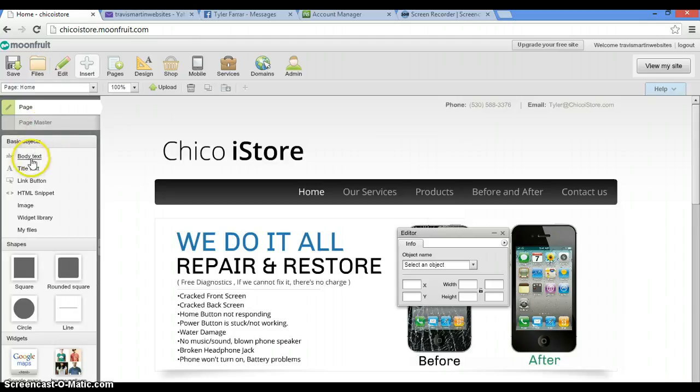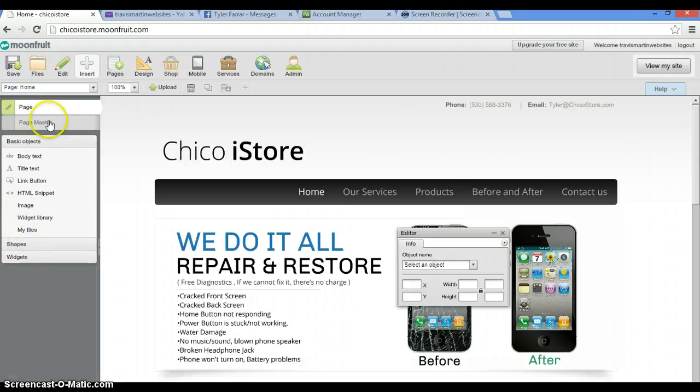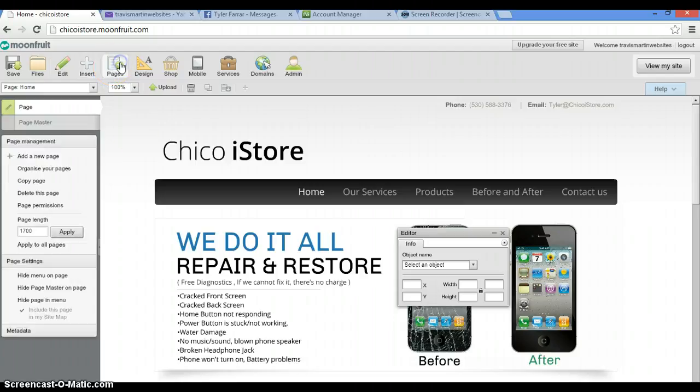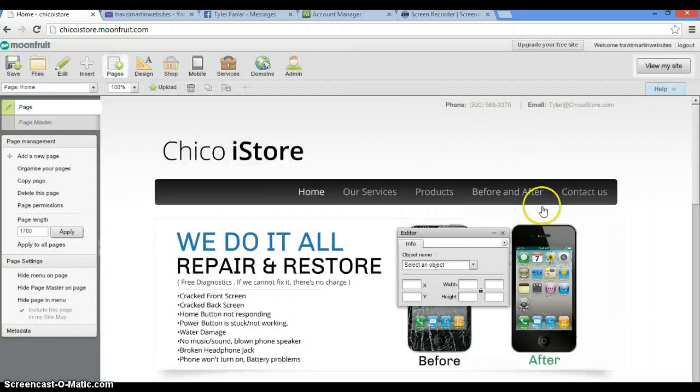Okay, insert is exactly what it is. If you want to insert body text, title text, a link button, HTML, pictures, widgets, shapes, you've got all this in here that you can insert. This platform doesn't allow contact forms, but there's another place I could show you where you could have that. I don't know if you really need that right now because you have a place people can go physically. Pages: come here and you can organize your pages. This is all the pages on your website that you can navigate to and rename if you'd like. That, and then we'll change the menu structure.